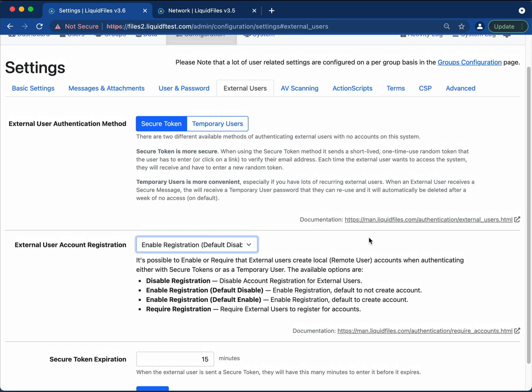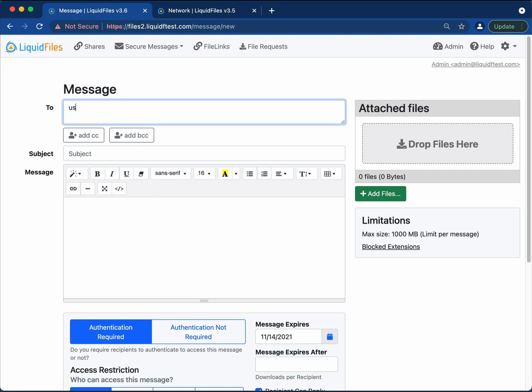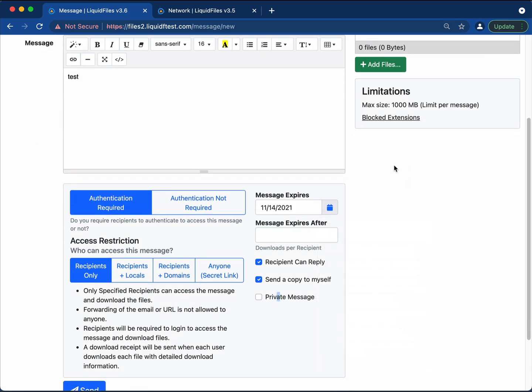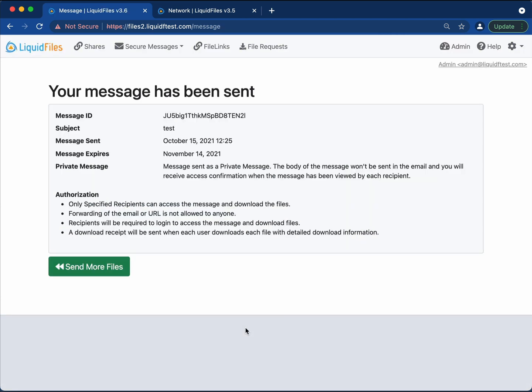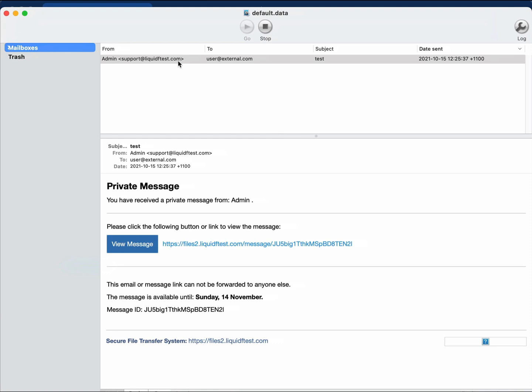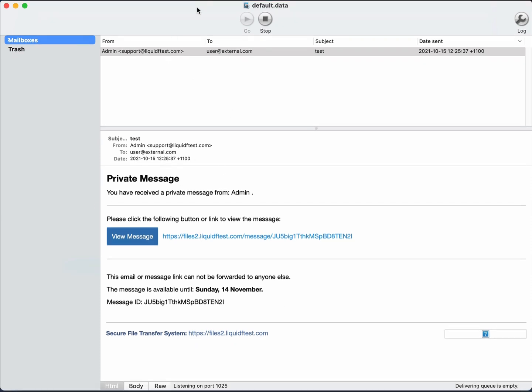All right, so we have our secure token, and let's see how this works. We're sending a message to user@external.com test, and we'll make this a private message, so we don't have to add any files, and we're sending this message. So we can have a look at the email sent. We just got an email from support at LiquidFiles to user at external, and we got this message. We got this email that we can click on.